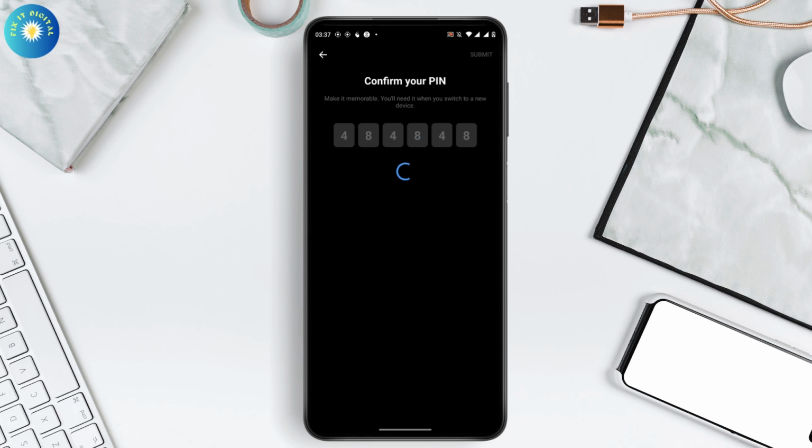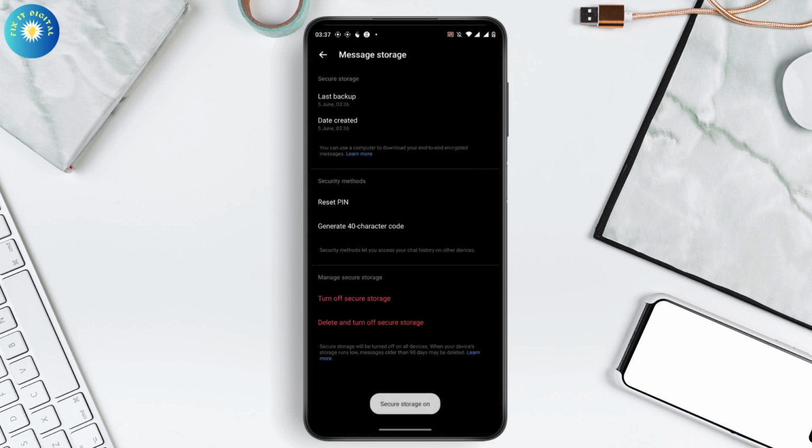Now if you will try to log into some account, you just have to enter the following pin and your chats will be recovered. So that's it guys, this is how to change pin code in Messenger.